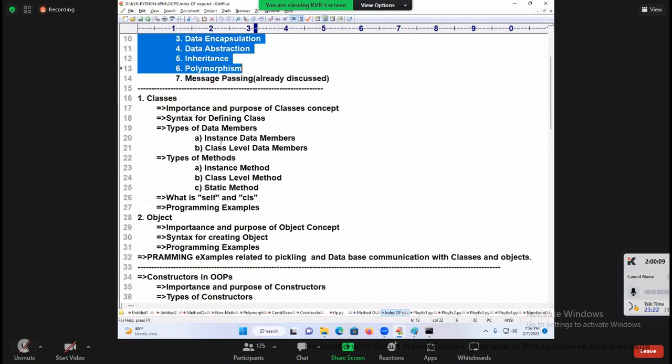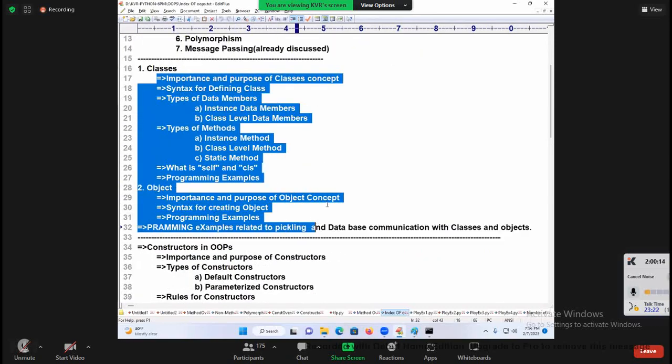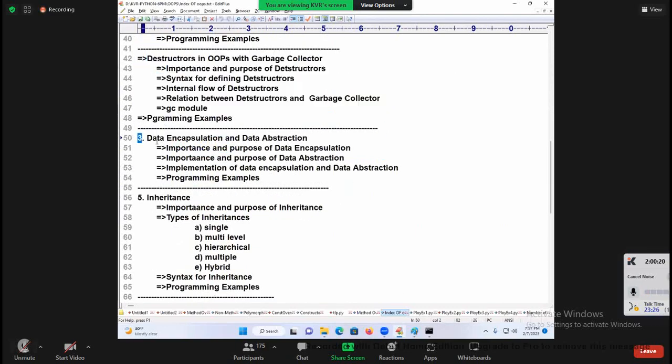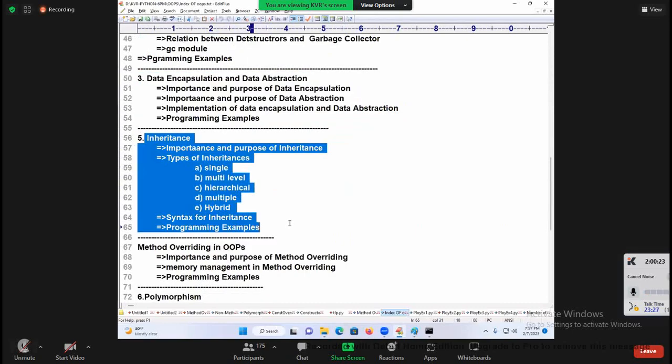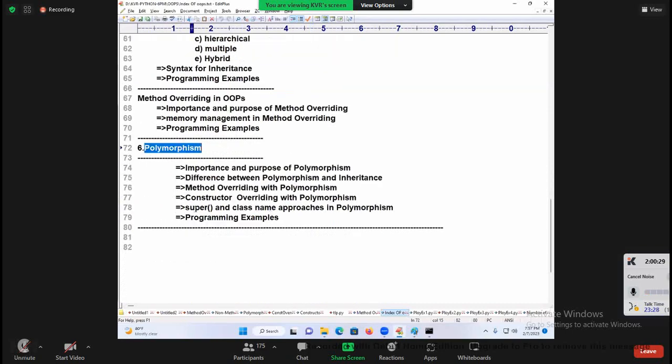Okay. So you see the classes, all sorts of class examples, constructors, all sorts of constructors, destructor examples, encapsulation, inheritance, and next is method overriding, and next is polymorphism. Super approach, class name approach in polymorphism, importance of polymorphism, difference between polymorphism and inheritance, method overriding in polymorphism, constructor overriding with polymorphism, super and class name approach, and programming examples. Understand? So almost I explained.